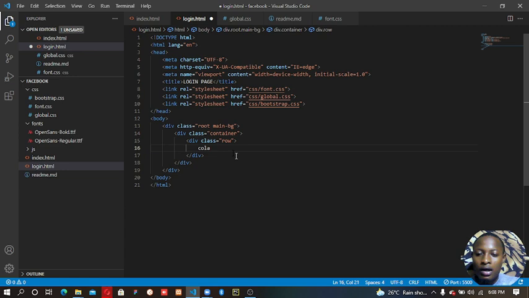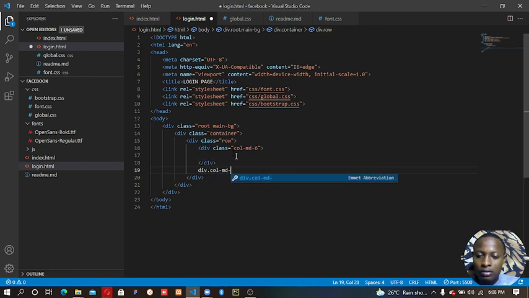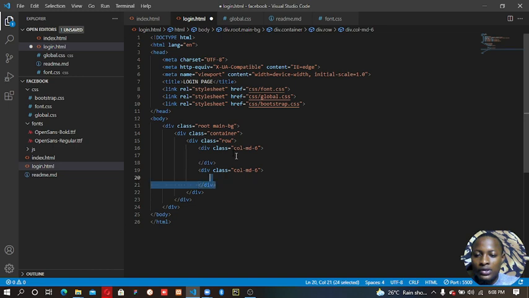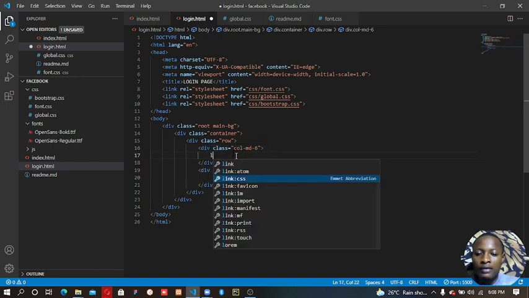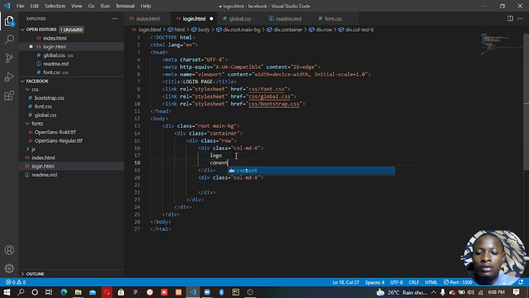Now inside the row we have two columns. Remember, division with column. Let's just go column on medium size should be 6. So these are Bootstrap classes. So I'll have another one. So these two are Bootstrap classes. So this will be for the logo and the intro, and this will be for the form.